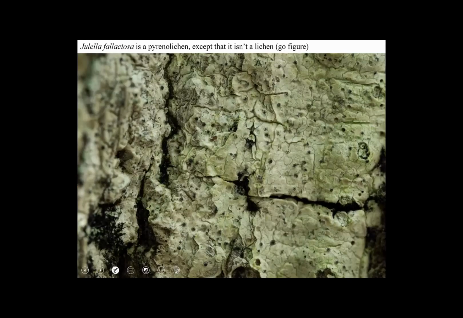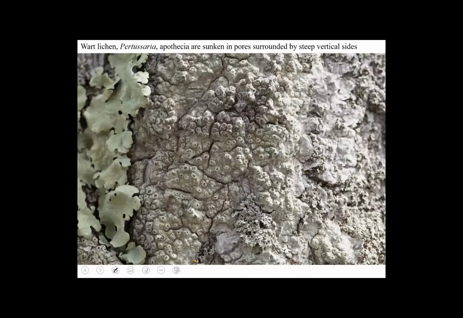Here's a lichen that isn't a lichen. It doesn't have algae associated with it. It's just a fungus, but it's in a group that sometimes includes lichens, and so lichenologists will study it and identify it and kind of semi-pretend it's a lichen because no one else will look at it. What the heck? This is a lichen called wart lichen, and these look like little volcanoes, very small, on the bark of trees or sometimes rocks. They have steep vertical sides to their apothecia.